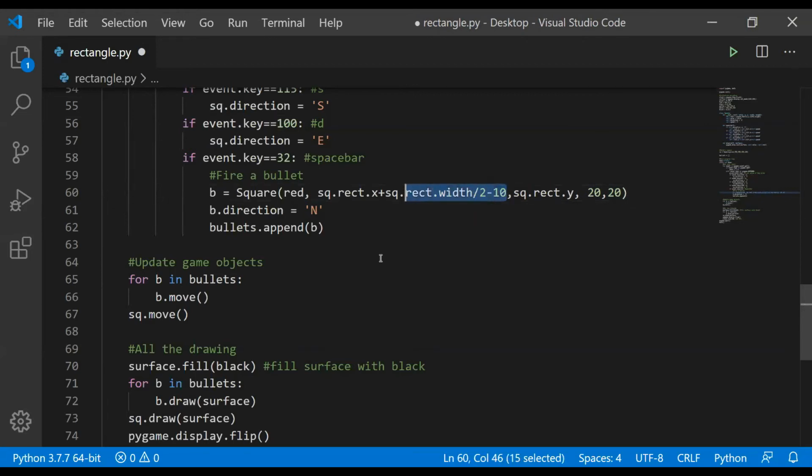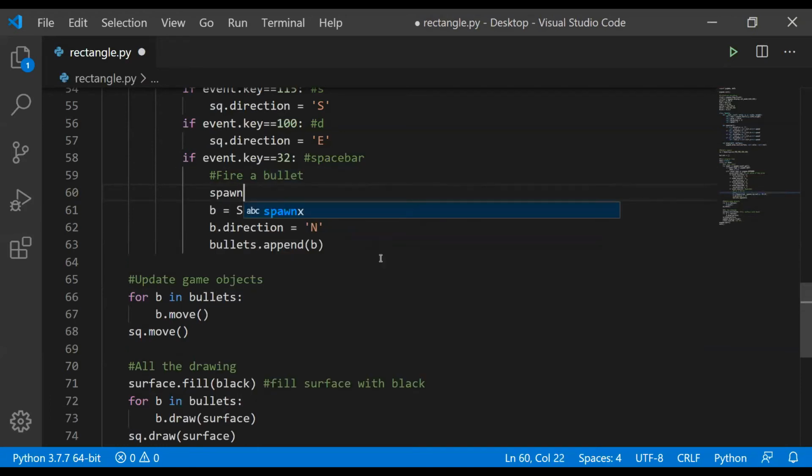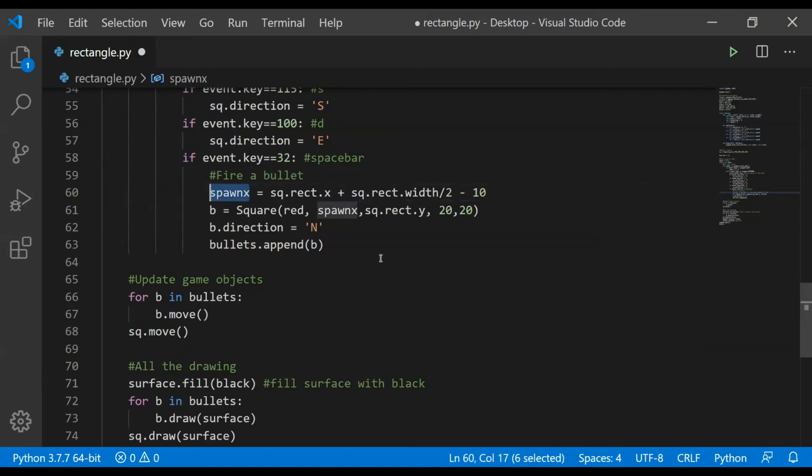You know what? I'll do all this, but I'm going to name it spawn x, because otherwise that line of code gets really gnarly to read. So spawn x is this, and I'm going to space it out just a little bit. So this will center our bullet. It'll still fire from the top of our rectangle, but at least it'll look a little bit better. So I'm going to leave that on just as it is.